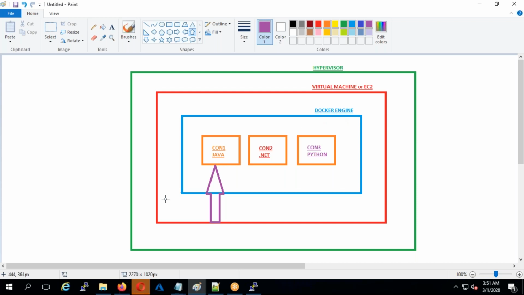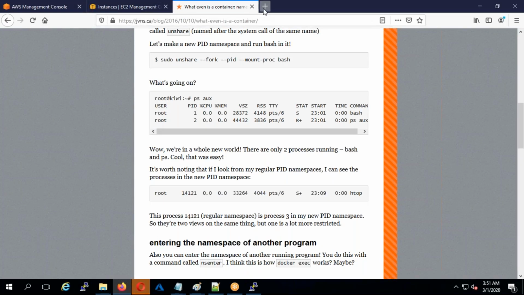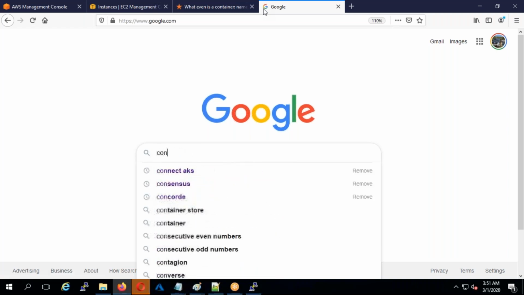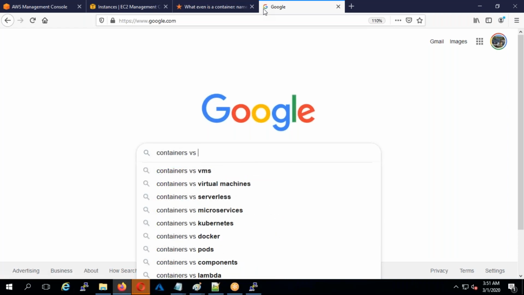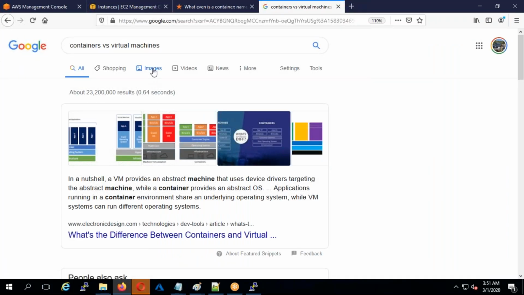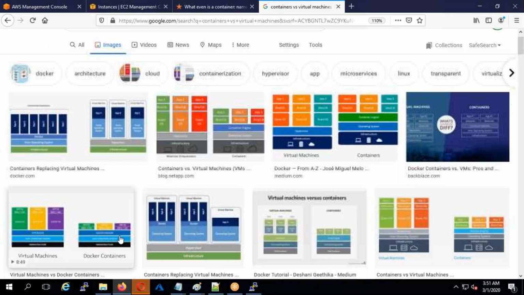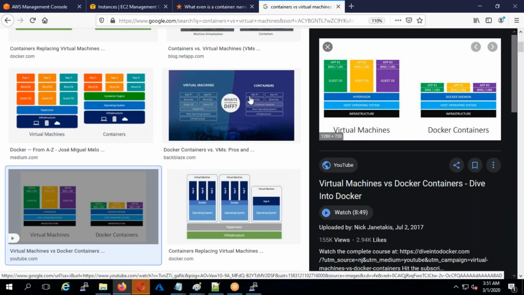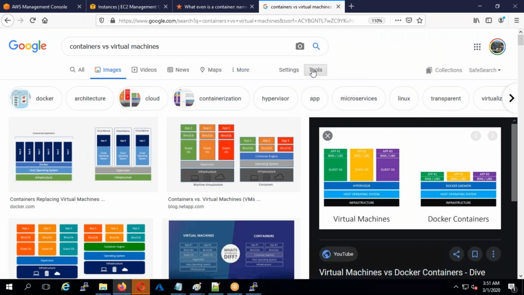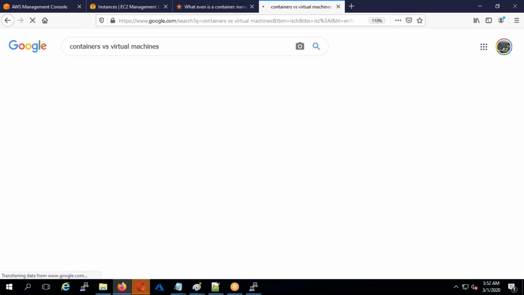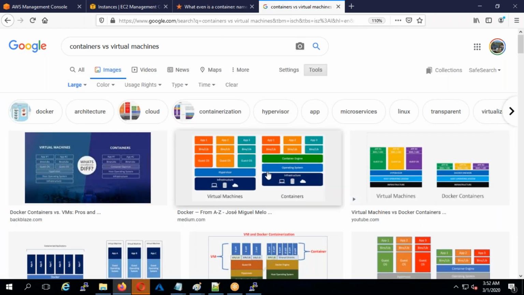Now I'm going to open a picture and show it to you. I'll go to Google and search containers versus virtual machines, then go to images. I'm not going to waste much time explaining the difference, because I'm going to use only half an hour to explain the overall stuff. But you can find a lot of material on Google to understand the difference. Simply put, Linux has had containers for a long time. Windows is also supporting them right now, but most people are using them on Linux only.